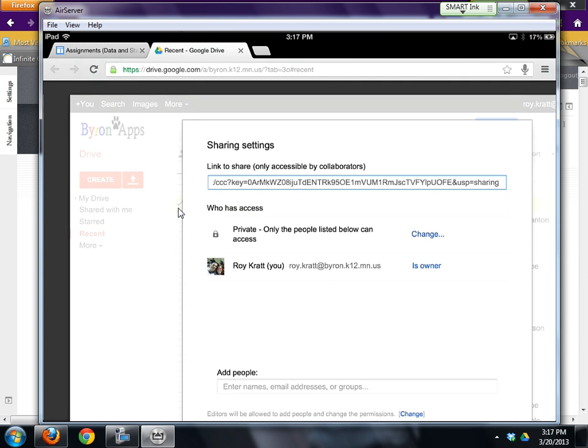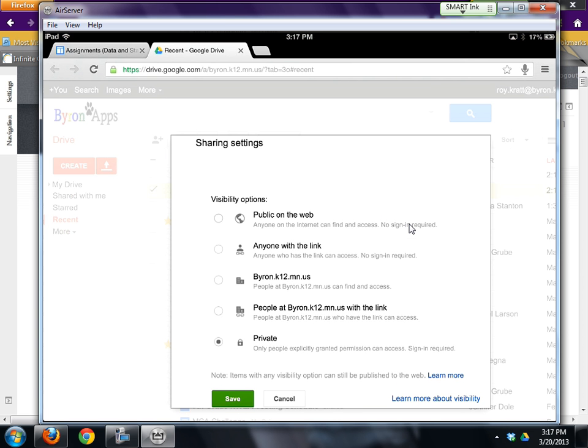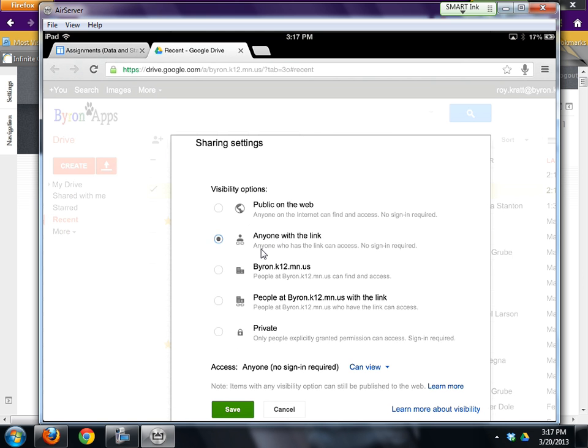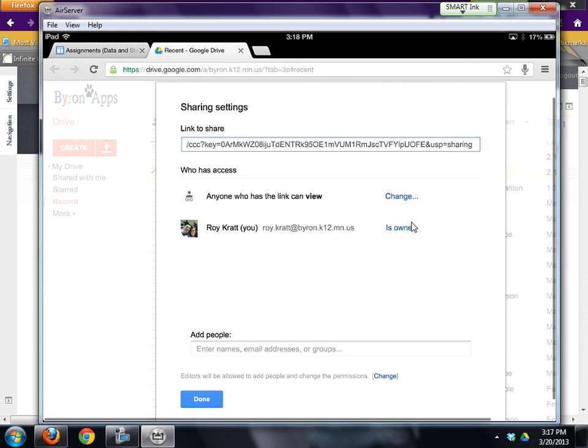Okay, it's going to load a new window. Right now, you can see how it says this website is private. Okay, so I want to click change, and I want to choose anyone with the link, because we're actually going to provide people with the link on our website. So now it says anyone who has the link can view, which I don't want people to be able to edit it. I just want people to be able to view it. So right now I have it exactly how I want.